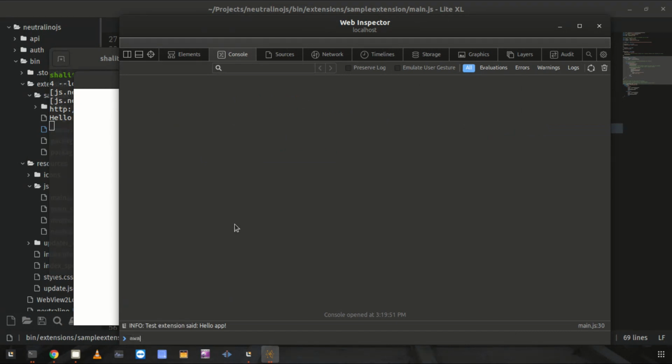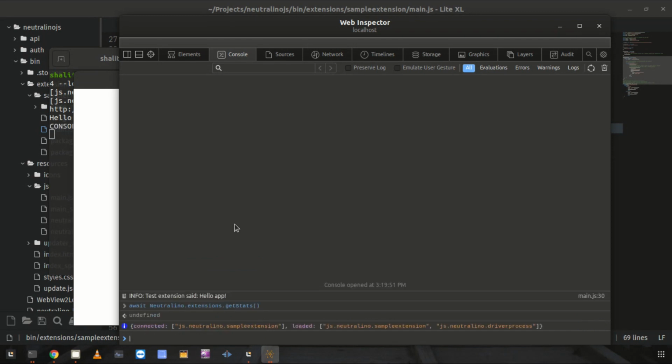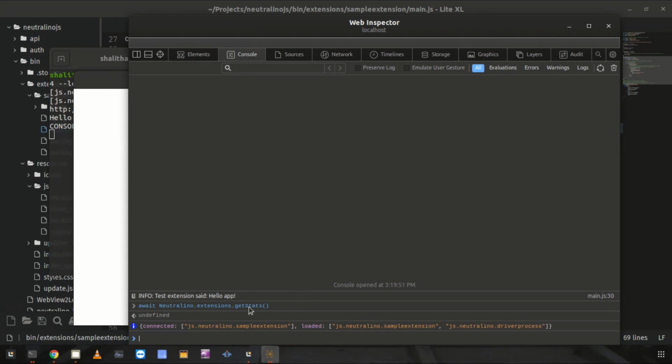Now we can check whether the extension is working by entering the extensions.getStats function. So it will return all the connected and loaded extensions. Now this sample extension is loaded and also connected, right? Now I can test those events.